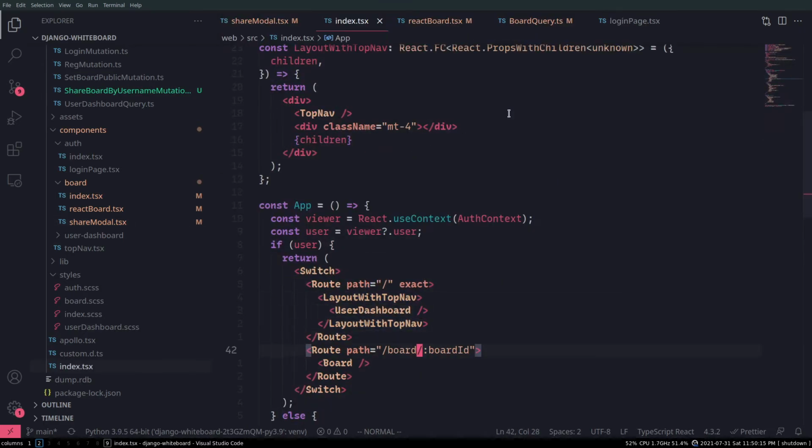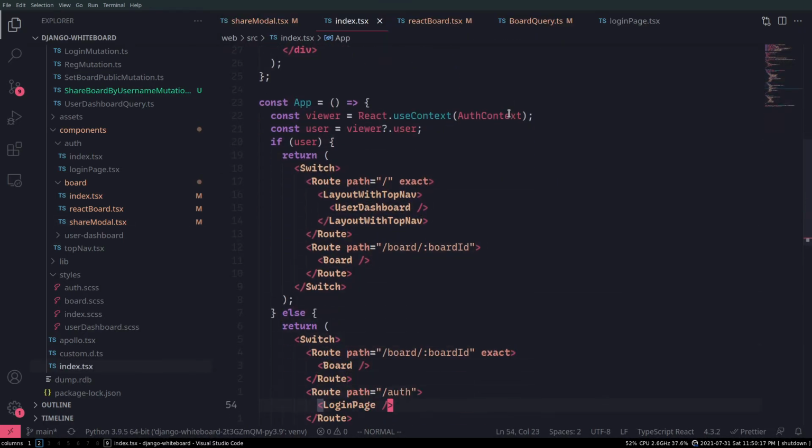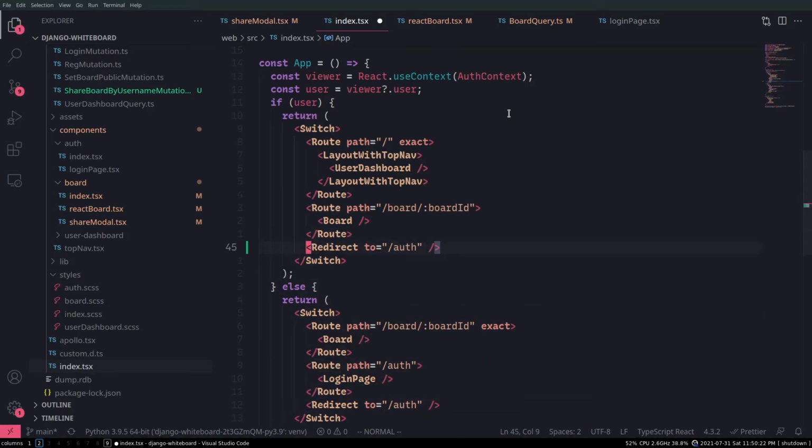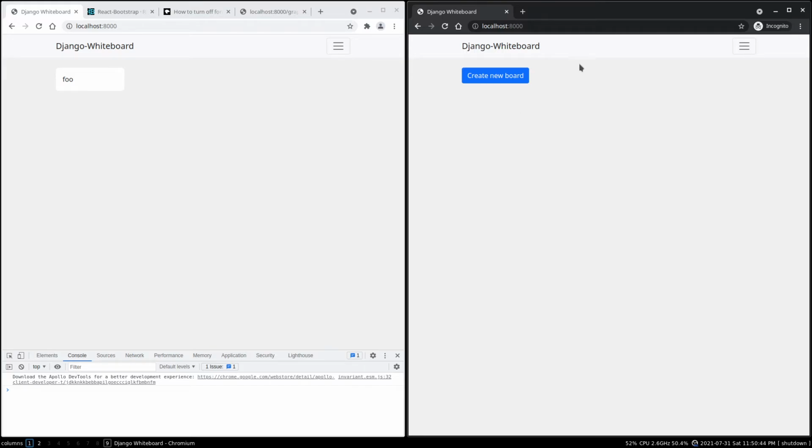I think we just need a redirect here. So when the user is logged in, the user is still on the login page, the auth page. So basically, if the user is logged in, we just redirect the user from auth to the home page. For now. Okay, that worked.